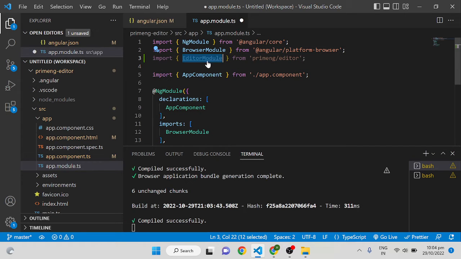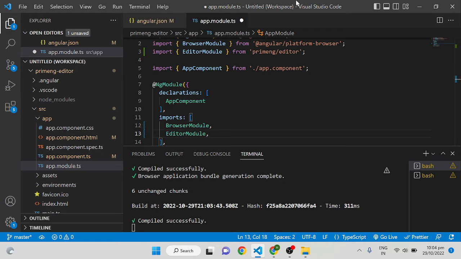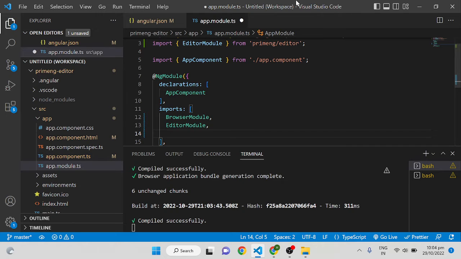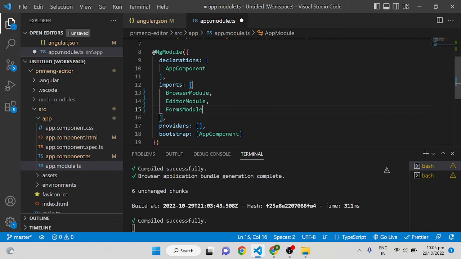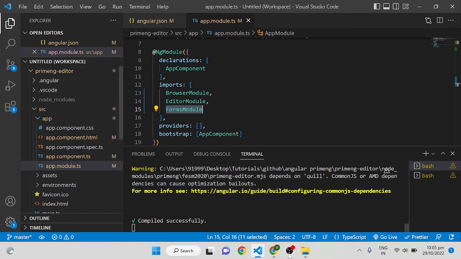So this is the editor module, and in the import section I am pasting editor module. The next one is forms module. In this particular demo, I am using ngModel. If you are using formControlName, you can use a reactive form. So now I am not using the reactive, I am using the ngModel. So for that I am importing forms module as well from the Angular forms. So editor module and the forms module I have imported.